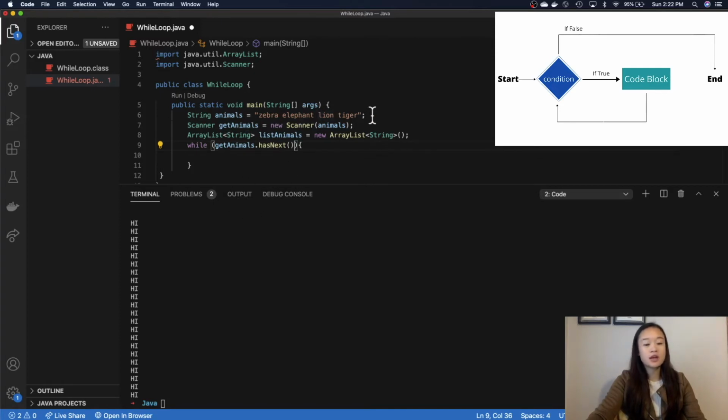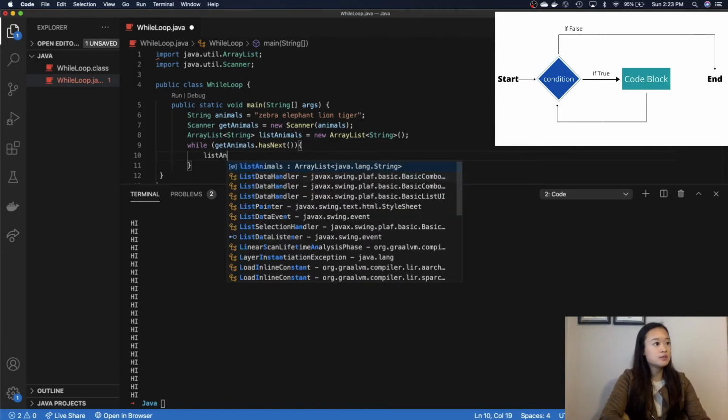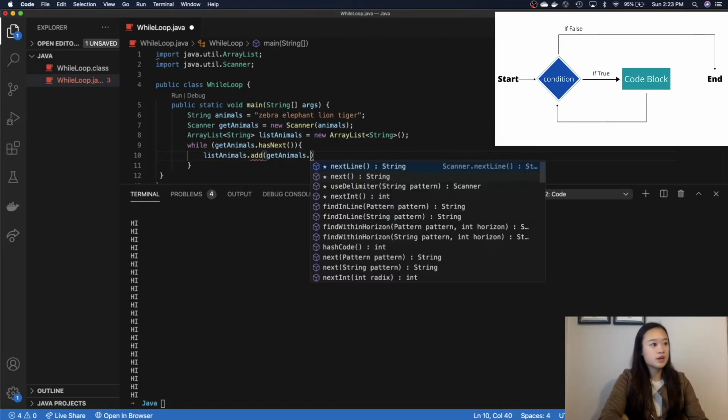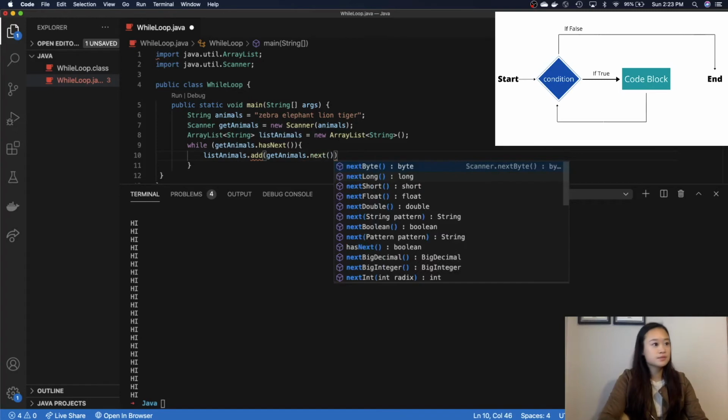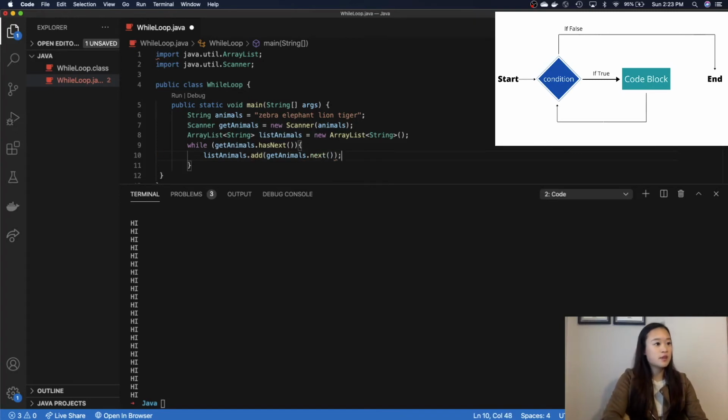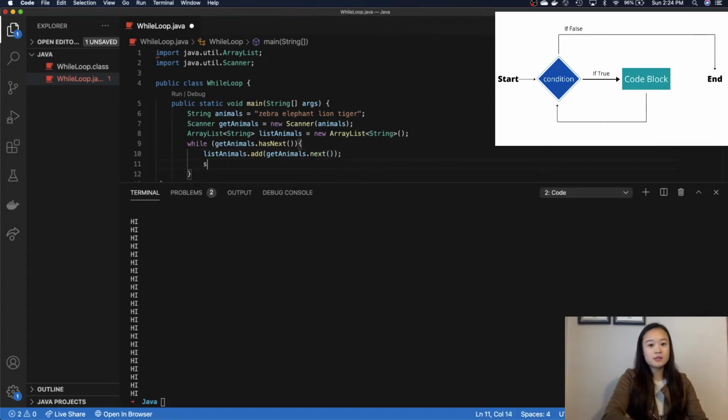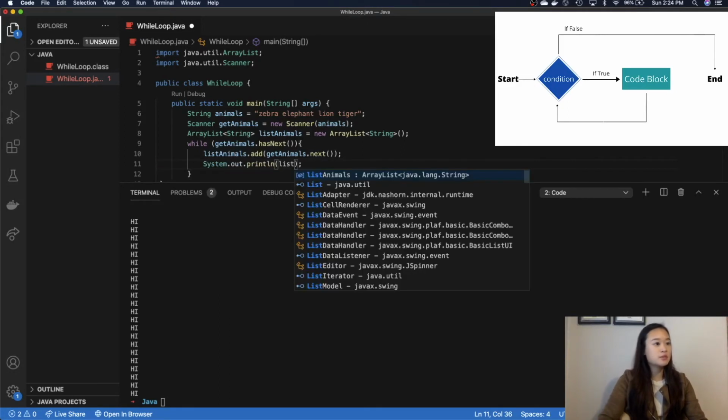However, if there's no more animals left in the string, the loop will terminate. Inside the while loop, we'll add what the scanner gets to our array list. So to do that, we will do listAnimals.add(getAnimals.next()); and then we'll close it off with a semicolon. Lastly, we will do a print statement of the array list to see the list of animals being added.